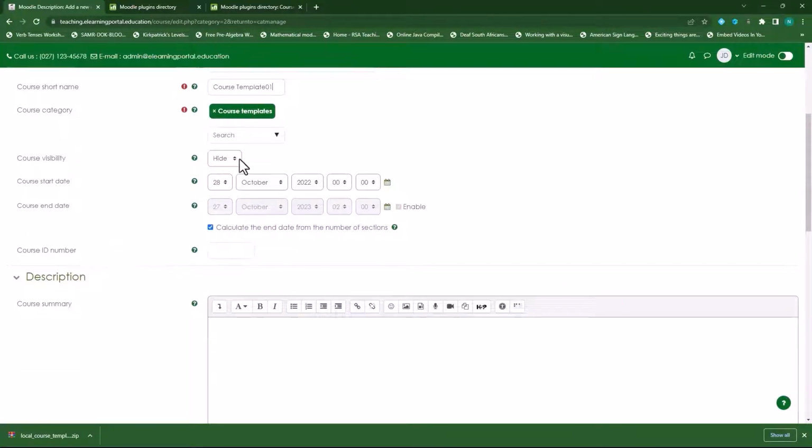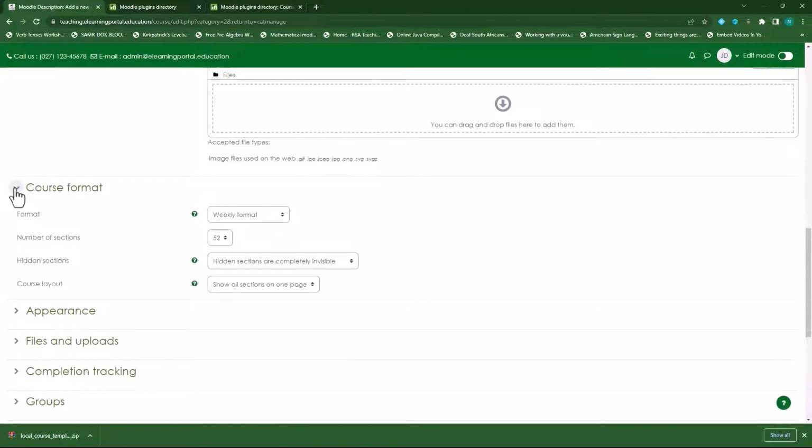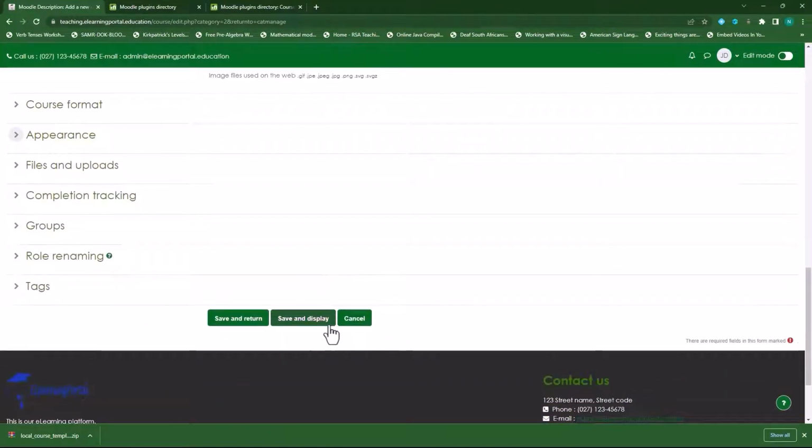Then we don't have to hide it. We can show it, or we can do this in the course. You can scroll down. Remember, we've already set up our course default settings, so it will take on those settings. Let's scroll down and click on Save and Display.